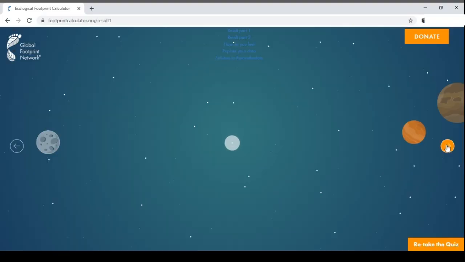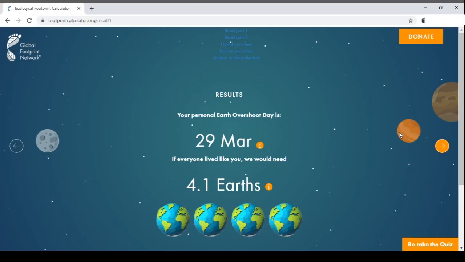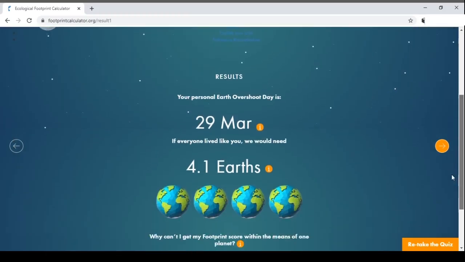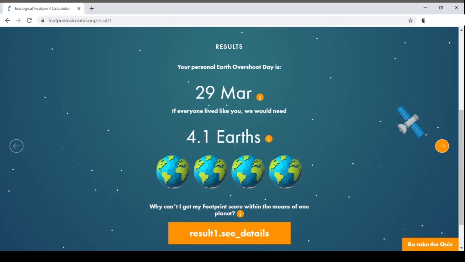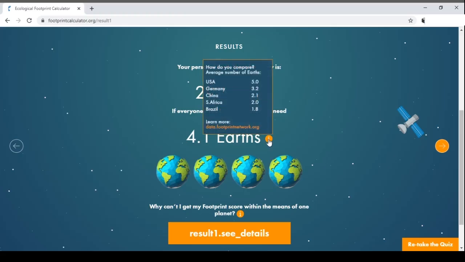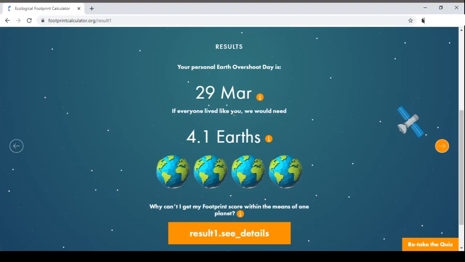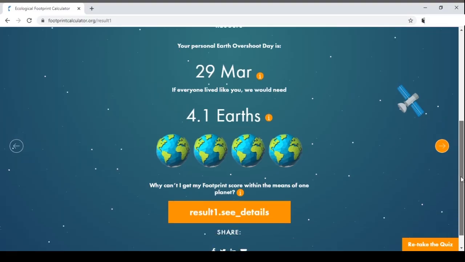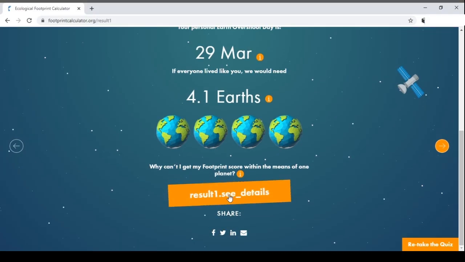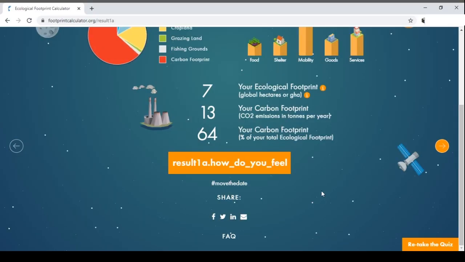Let's see now what the result is. According to our selections, we are using 4.1 Earths, right? And here is the average country's consumption level. So USA, the average value is 5 Earths, Germany 3.2, China 2.1, South Africa 2, and Brazil 1.1. So if everyone lived like you, then we would need 4.1 Earths. And on this bottom end, we can also see our result details, categories, right?